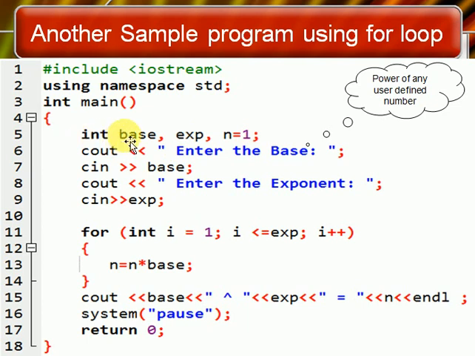int base to store the user defined base, and exp for exponent to store the user defined exponent. The result of this power will be stored in a variable n. n is initialized with 1, where 1 is the multiplicative identity. It's a user defined text message to input the base of the number. Then another user defined text message takes input of the value of the exponent from the user.